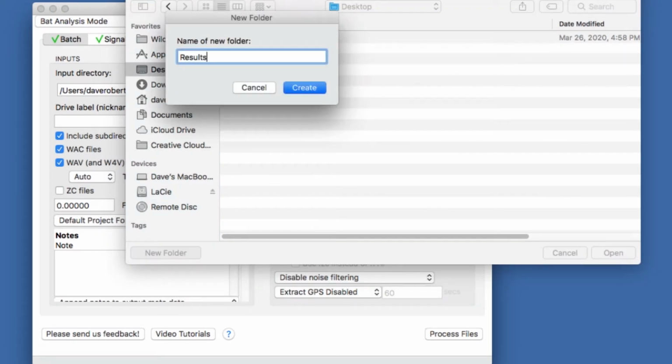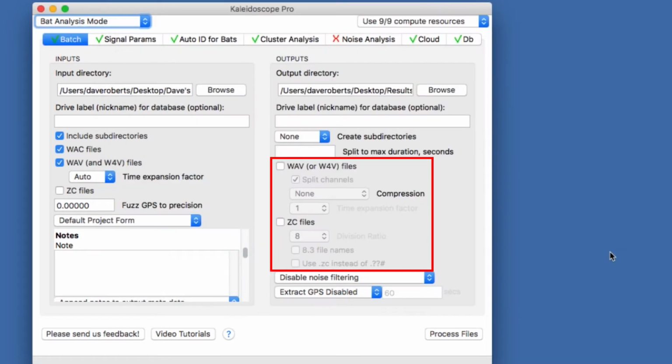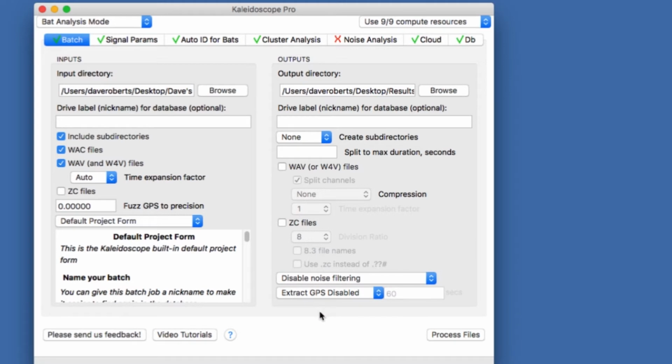Kaleidoscope Pro is currently using all factory default settings, which includes having the boxes to create wave or zero crossing files on output unchecked. I'll even disable noise filtering, which is a bat-only function. I can create a separate output file for GPS information, but I'll leave that disabled also. And now I'll press the Process Files button.